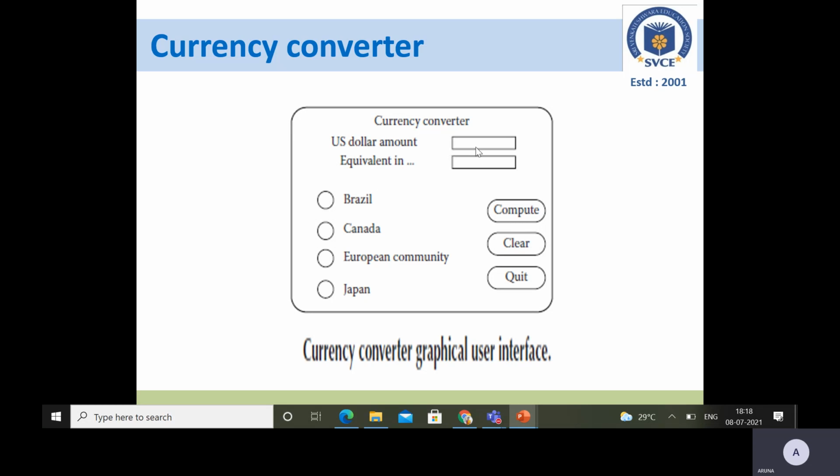So you enter the US dollar amount. If you want to do the conversion into any of the four types of currencies, then we have to click on the radio button. A small Canadian flag appears next to the output position, if you have selected Canada.